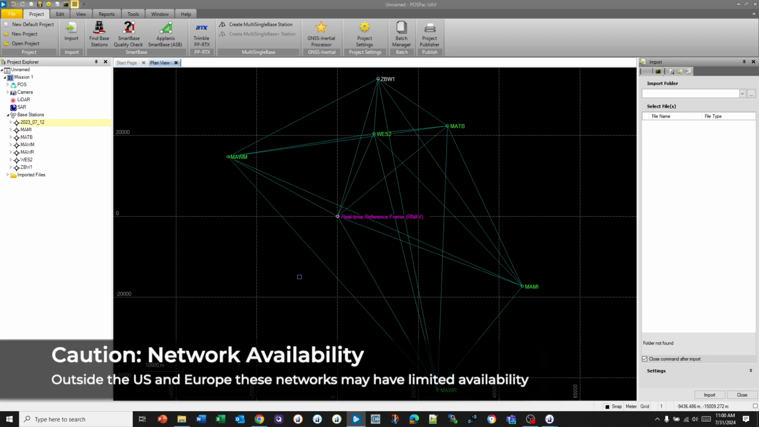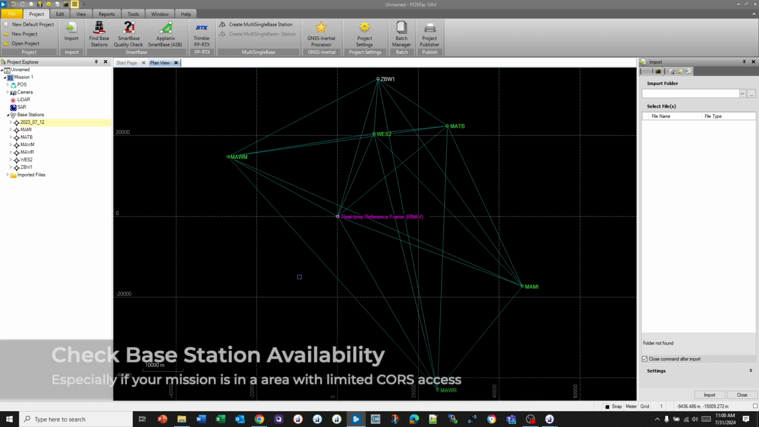And then the other thing to keep in mind is that these stations are pretty regularly available in the United States and in Europe, but in some of the other regions in the world, they are not as prevalent. And so if you're going to be doing a collection, it is a good idea to check their website to see where their base stations are located and are there any in your region.